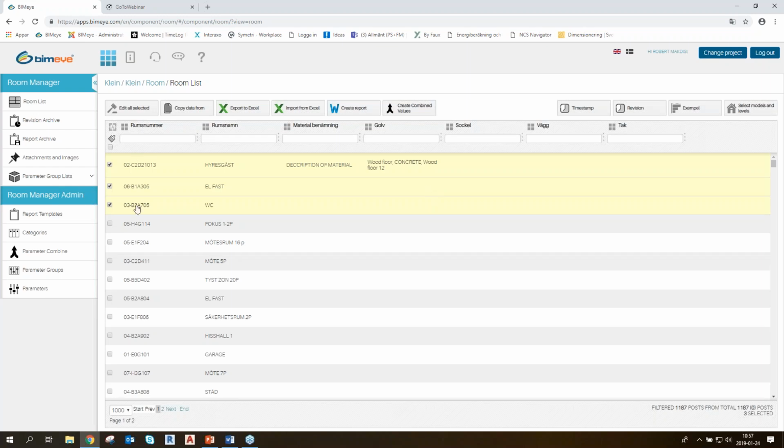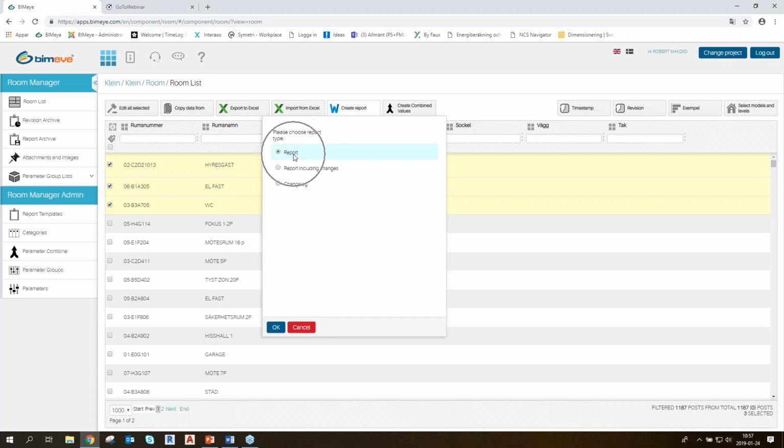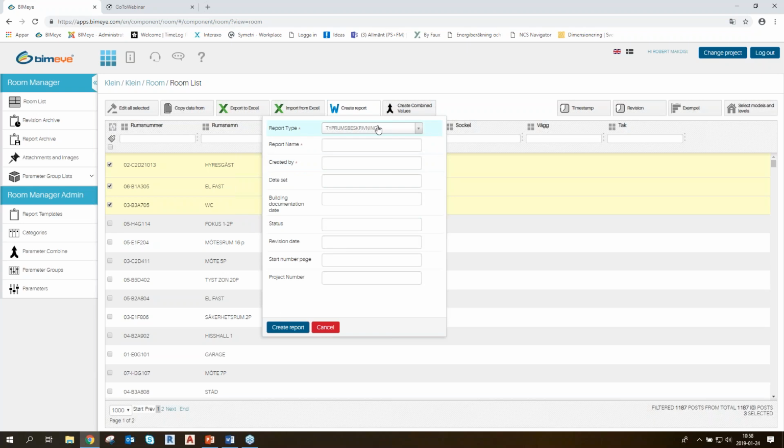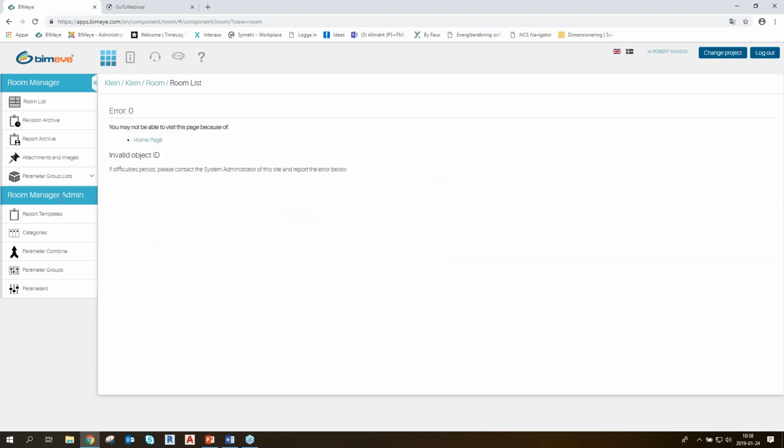And now I have my 3 rooms here. I want to create a report from these 3 rooms. I click on report here. I click on OK, and I will choose which kind of template I want to use. I will name the report Robert PM. It's created by me, and the date is today's date, and I can just add all this information if I want, and I can just click on create report.